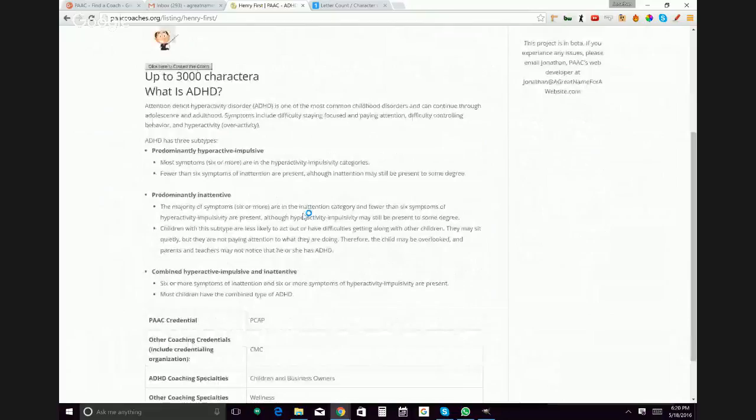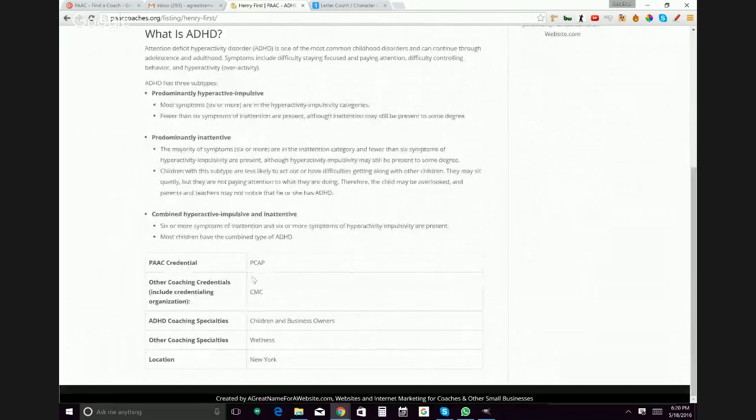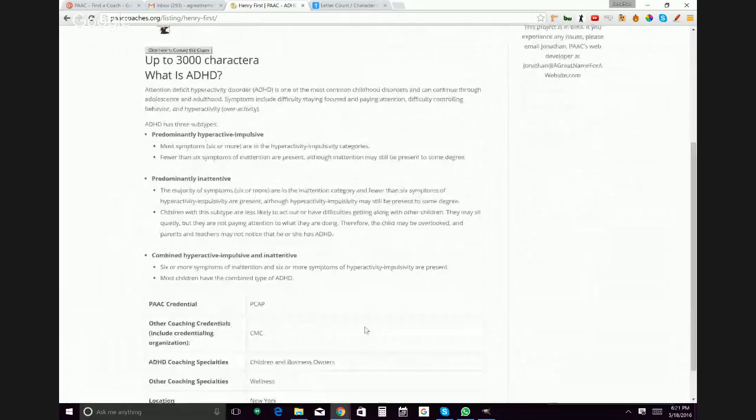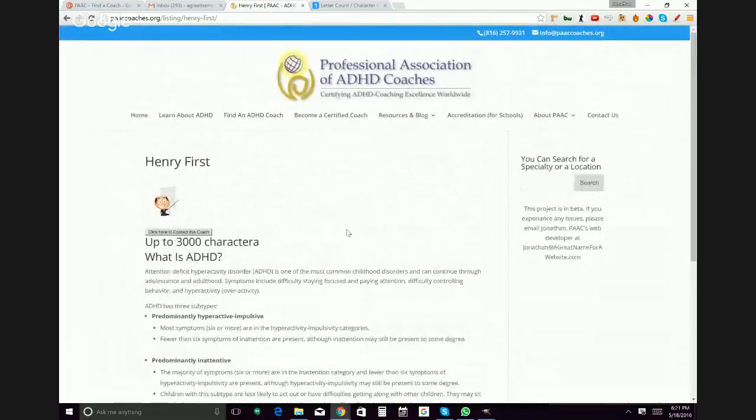Not counting towards those 3,000 characters are the standard questions that every coach on the website will list, which is their PAAC credential, other coaching credentials, any specialties within ADHD coaching, other coaching specialties, and your location. Some of these are mandatory, some of them aren't. We'll show you about that in a second, but this is the main portfolio page for each certified coach.